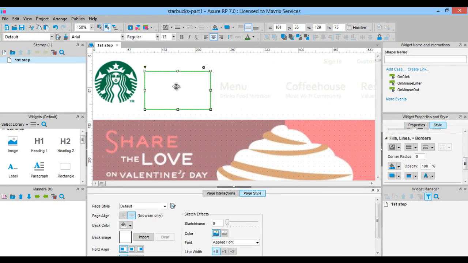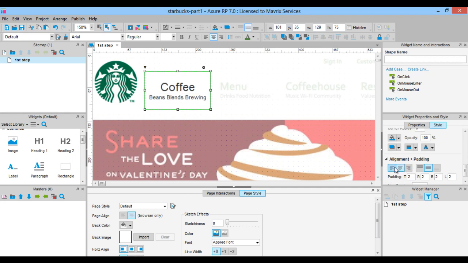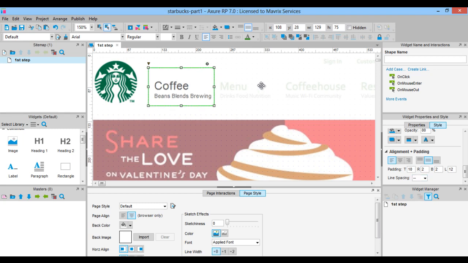Also add copy to it. We added the label to the rectangle on two rows: coffee, beans, blends and brewing. In the widget properties and style pane, we change the alignment to the left, and change the padding on the text to the top left corner by 10 and 12. In the toolbar, we change the font size to 22 pixels and the color to the specific green. As you can see, I am switching between the toolbar and the widget properties and style pane to apply these basic styles.